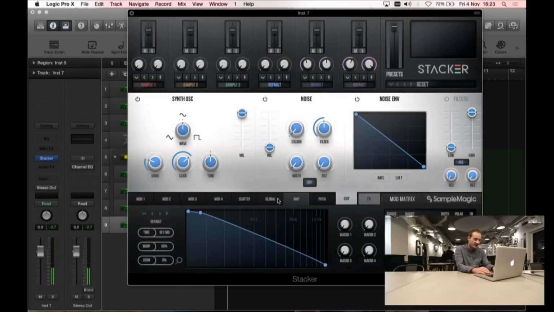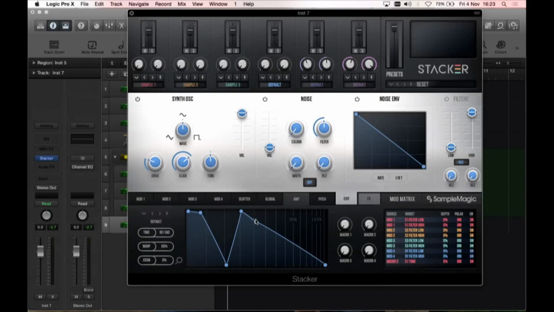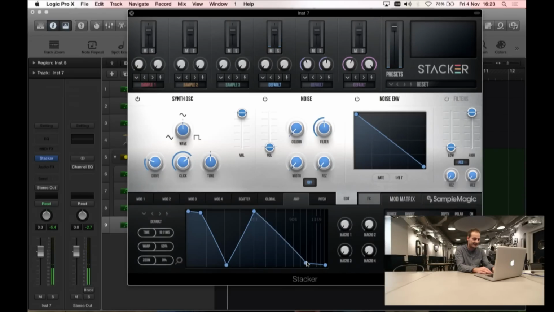So one thing we should look at are the envelopes. That for me is one of the real strengths of Stacker. If you look here, you've got a typical envelope at the moment. It has 3 points. However, the beauty of this plugin is it can have up to 8 points. It may remind you a little bit of something from Native Instruments like Absynth, where you could literally draw those kinds of envelopes. So if I wanted to create something like that, you see it's following the envelope.